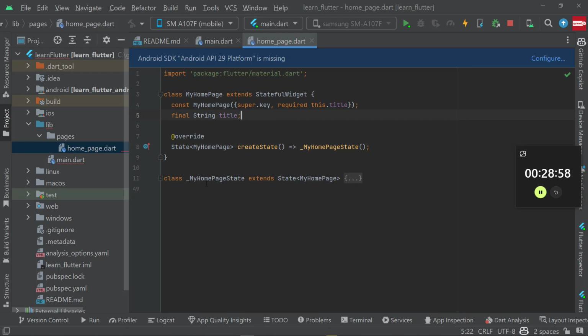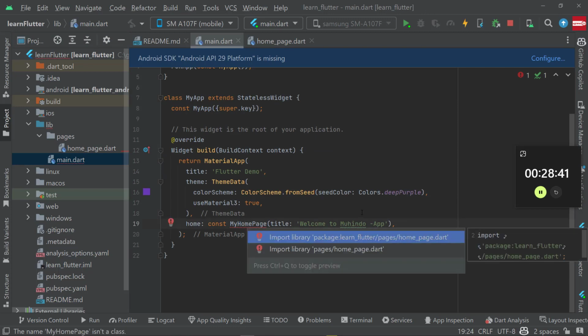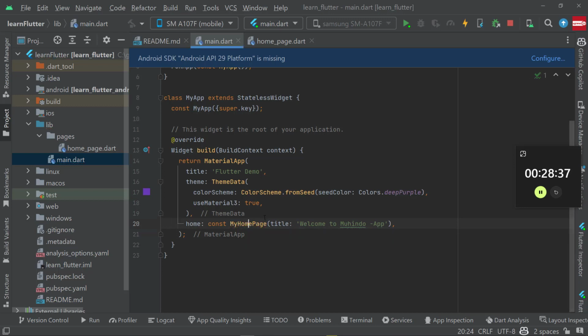So you can see right now we have this home page which is here, and it is in a separate file. We now need to import it here in the main page. So I'll just move my mouse here and then press Alt and enter. You'll see the option of importing the home page. So when I import the home page, you'll see I'll have achieved the same thing.